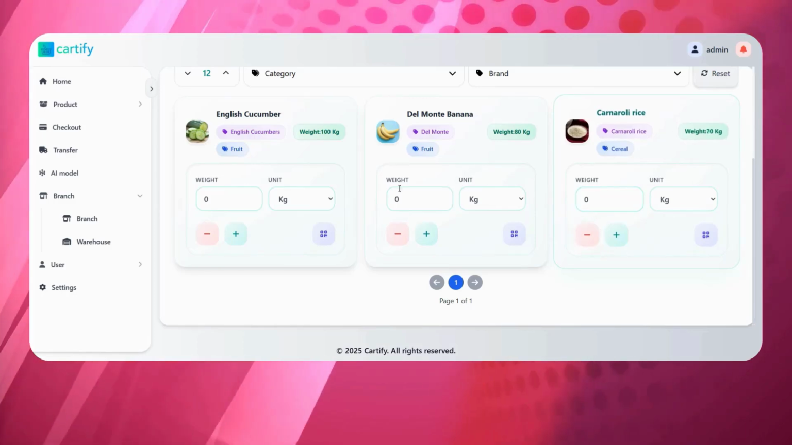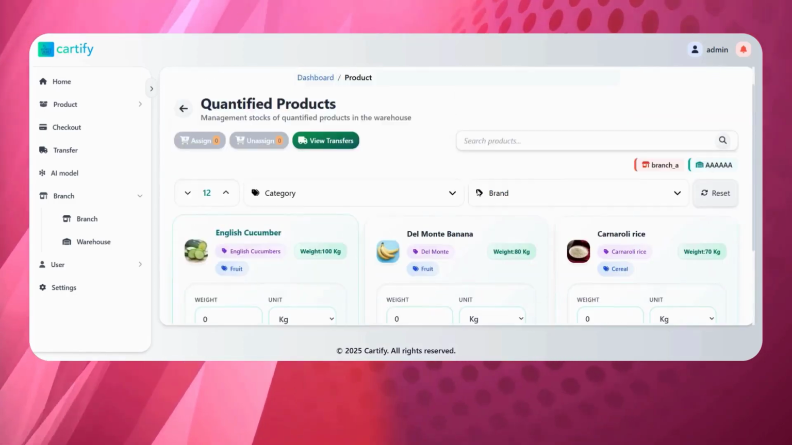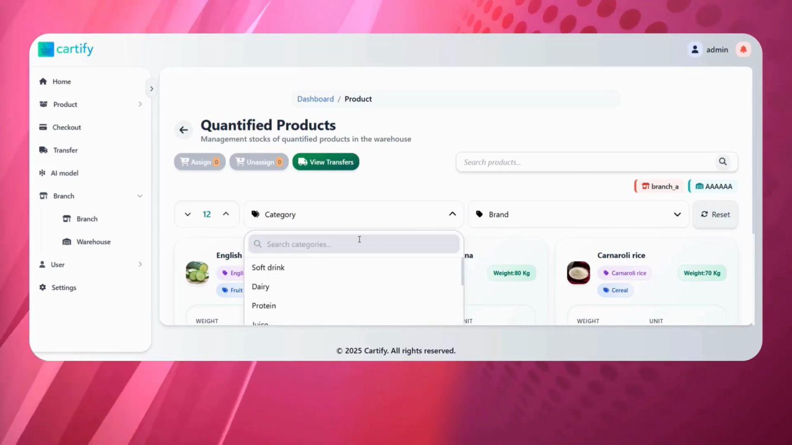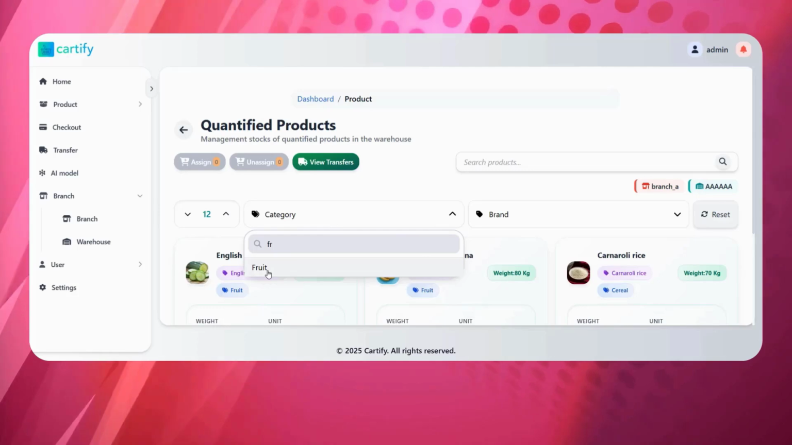Just a quick note, the stock is calculated based on the unit you select. If you set it to kilograms, it's tracked in kilograms. If you choose grams, it's tracked in grams.